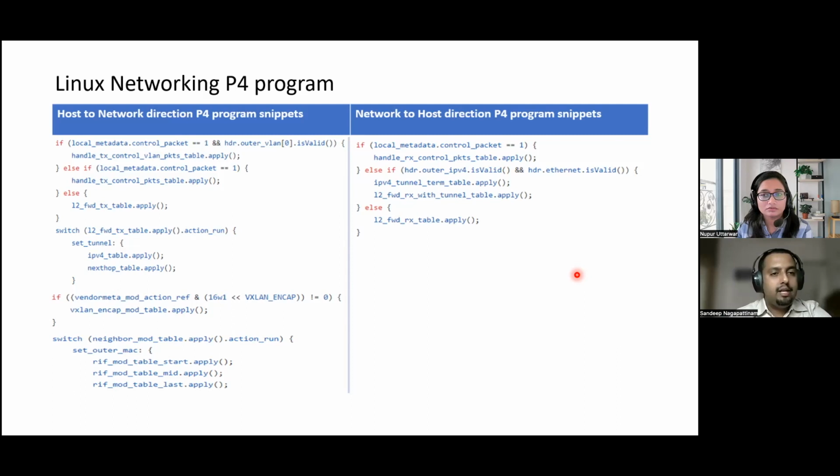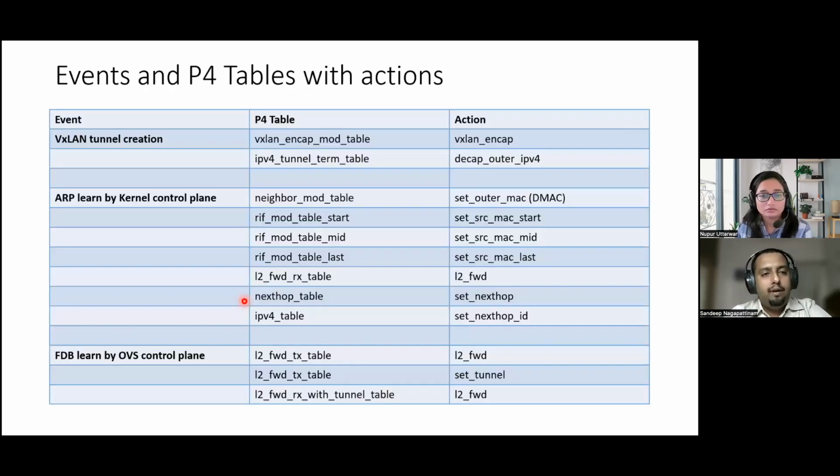Also, based on the rules programmed by the user, or by learning of FDBs in the kernel or OVS, this P4 file will program a few more tables, which are used when a data packet hits the target. Here are the tables that will be populated based on events. For example, when OVS creates a VXLAN port on the kernel, it programs the VXLAN encap table and the IPv4 table with the actions VXLAN encap and decap outer IPv4. Also, when a neighbor entry is learned on the kernel side, it programs these 7 tables with their respective actions. This works for underlay connectivity.